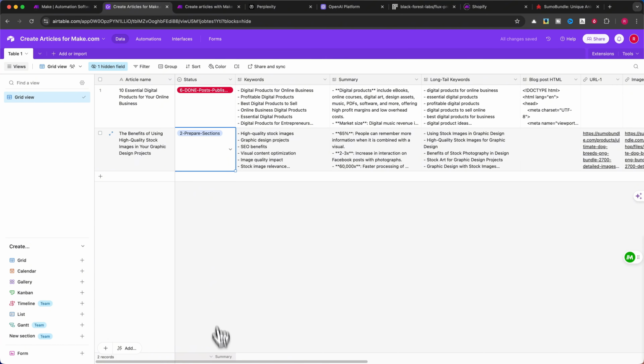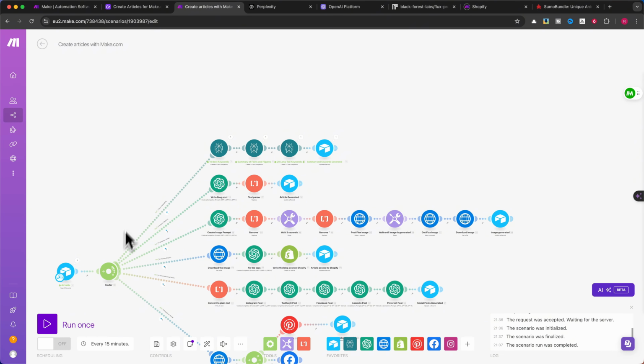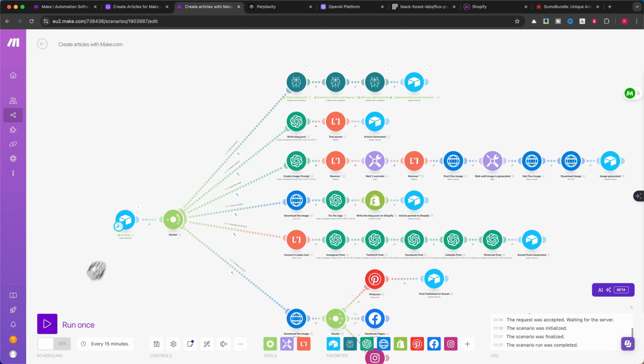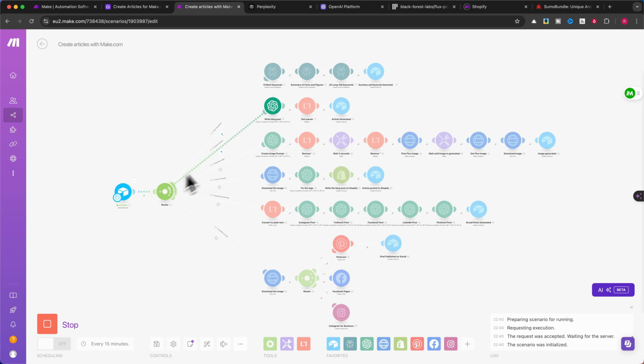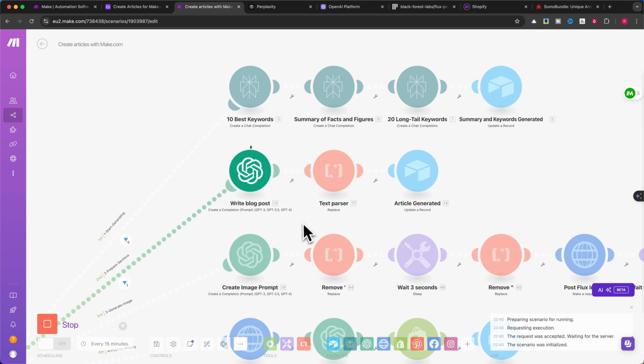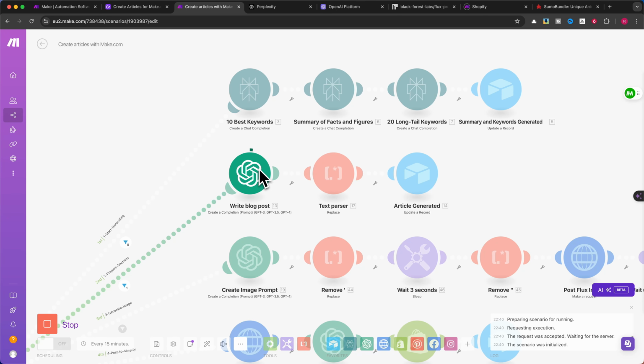To test this, I will first update the status in Airtable to prepare sections. This should signal the automation to continue down the correct route, moving forward with preparing the sections of the blog post. I'll then run the automation and carefully monitor to see if it flows through the To Prepare Sections filter as expected. If the filter is working correctly, the scenario will proceed to the next module, which focuses on preparing and organizing the blog post sections for publication. This is a critical step, so it's important to ensure the automation runs smoothly through this part of the workflow. Let's run the test and see how it performs.